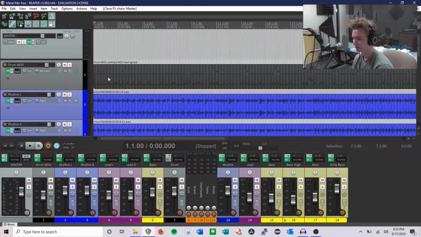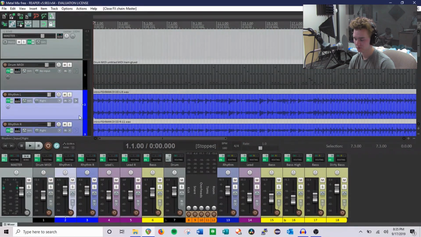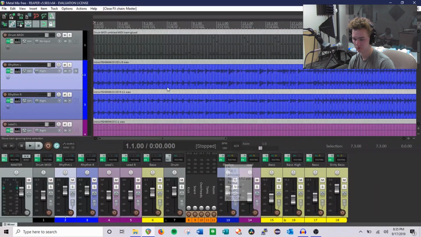So that was a rundown of my whole project template. I've been using it for about 3 years. Only recently have I upgraded the drums. Everything else I pretty much keep. I pretty much use the free guitar tones, free bass tones.